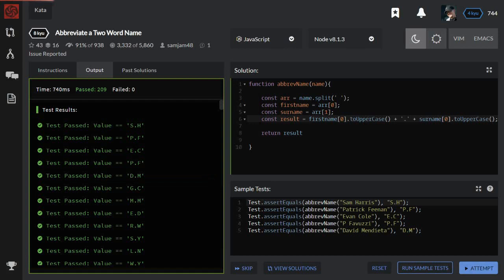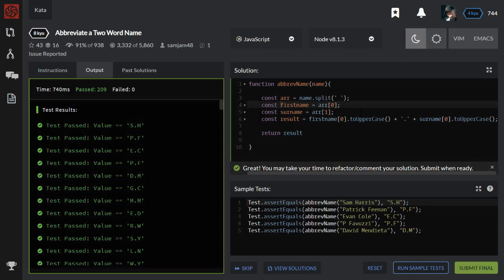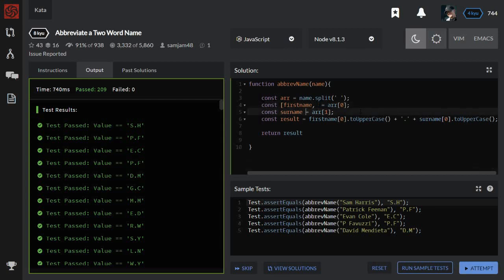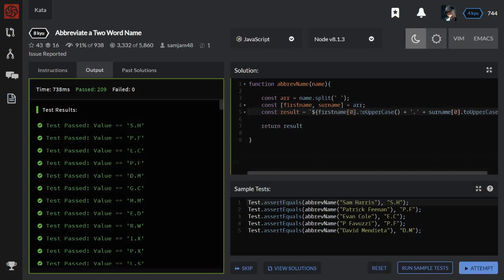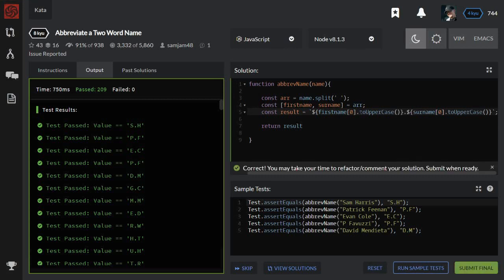Good, now that's fine. Okay, let's use destructuring for this array. First, destructure this array into first name and surname. Good. Now let's use a string literal here, with the dot itself and one more. Good, let's test. Now it works.